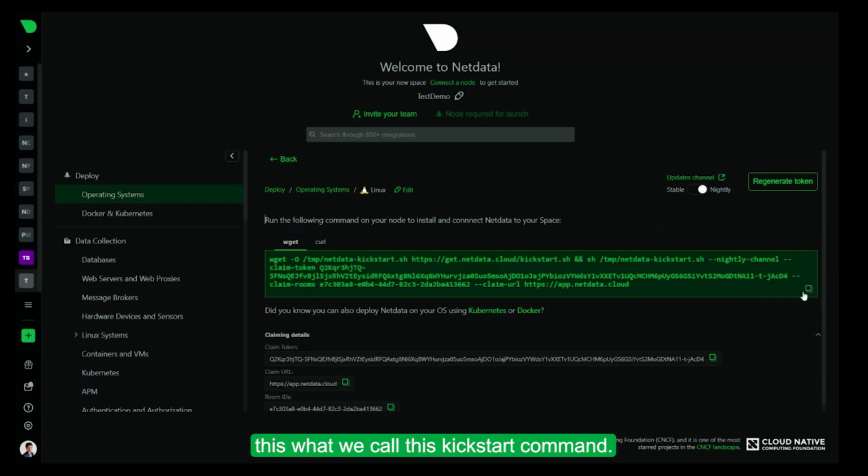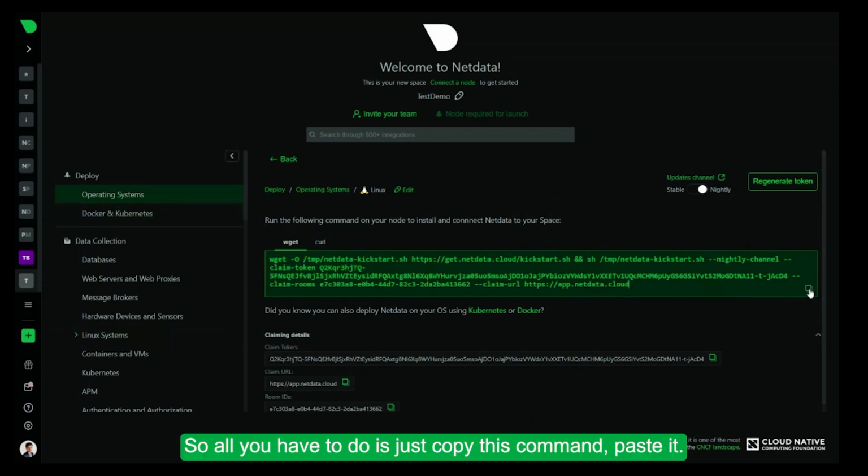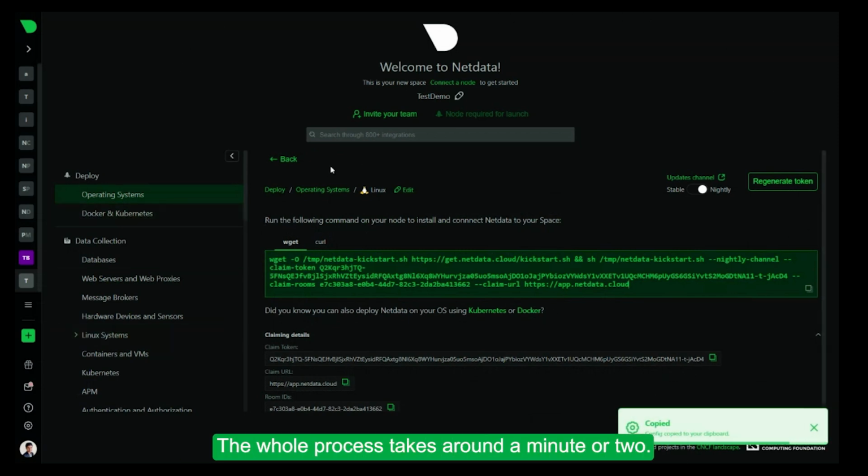call the kickstart command. What it does is it downloads the latest Netdata agent, it installs it on your server, on your VM, on your system, and then it connects it to your space in Netdata Cloud. So all you have to do is just copy this command, paste it. The whole process takes around a minute or two.